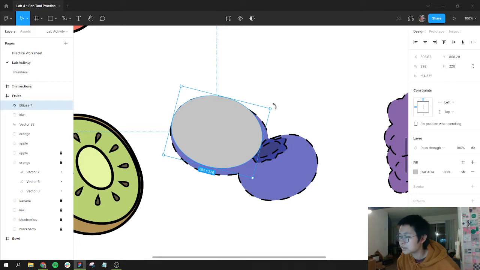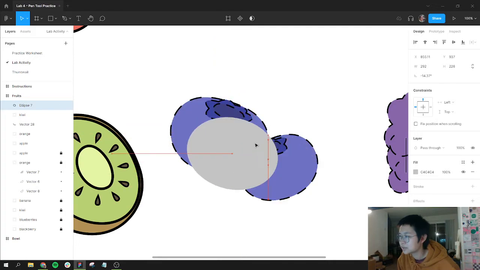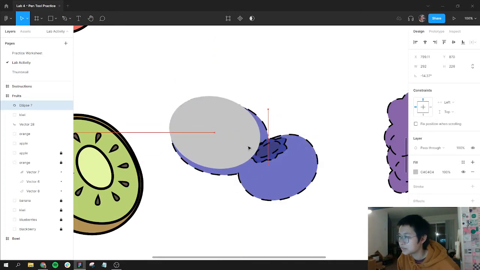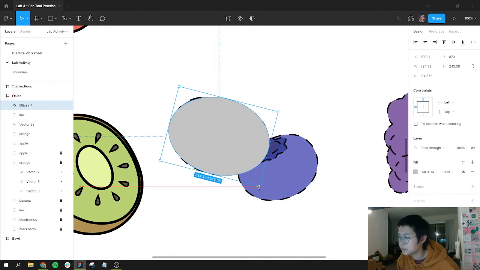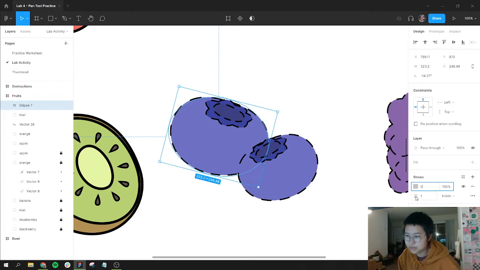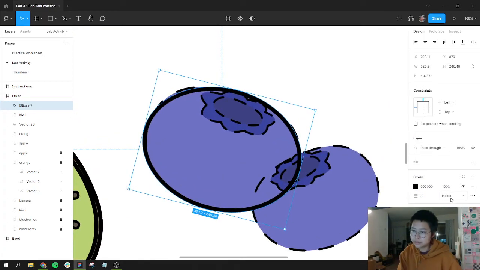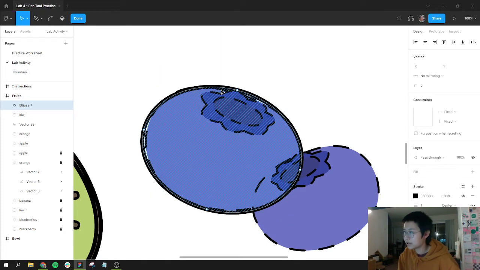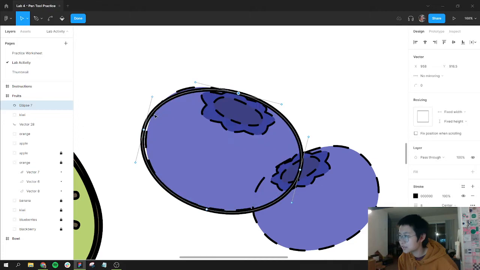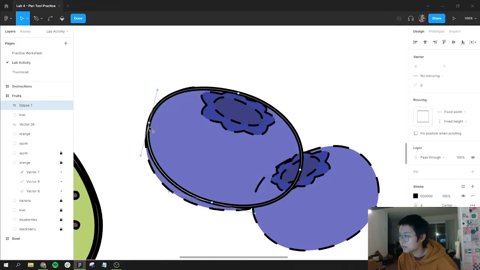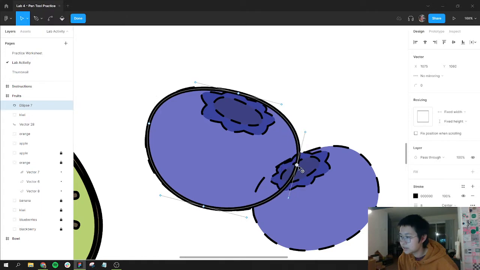Actually, let's start with this. Let's do the big one. I'm going to make you a little bigger and flip that. Make this black. Make this 8. We're going to go in, set it to center, and adjust it. Go here, go here, go here, and yeah, that looks good.